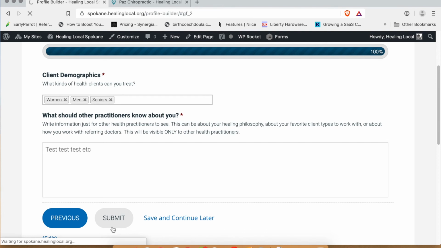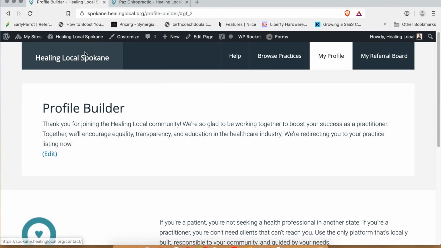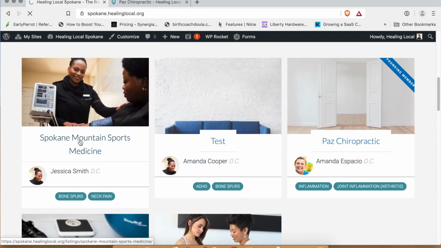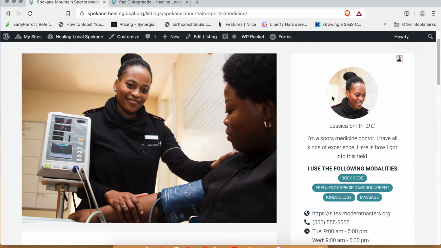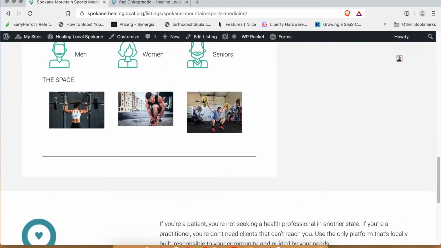Okay, so that is the Healing Local Profile Builder, and we'll head over to home and take a look at the profile I just built. And hopefully this is helpful in walking you through what your profile will end up looking like, where your different elements should play in. So we have headshot, banner image, etc., etc.